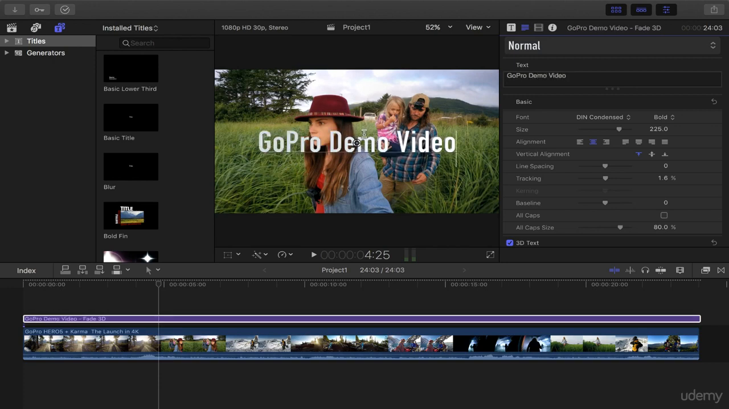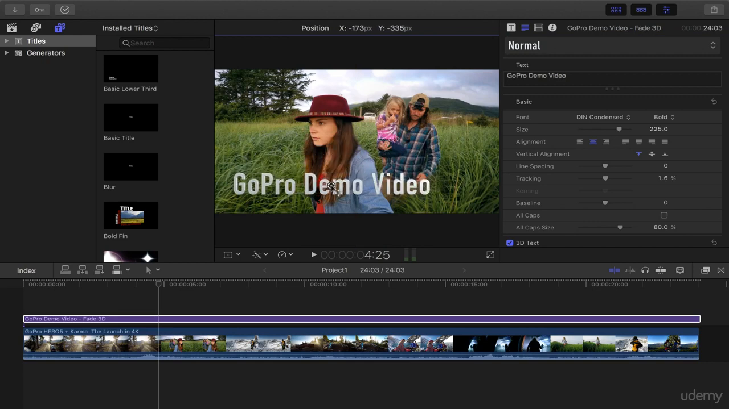Then to change this position, simply click on this circle and drag your text and set it wherever you want. I just set it here.